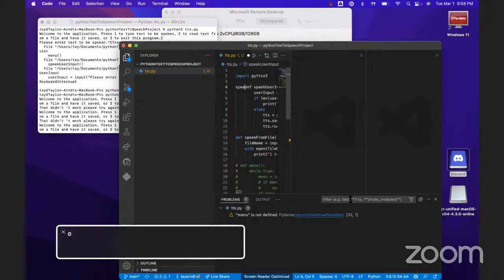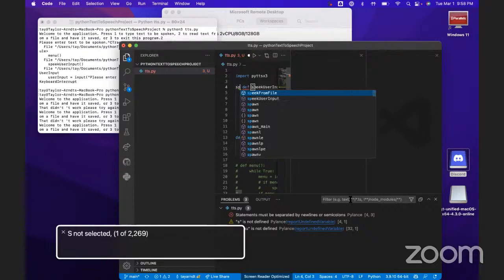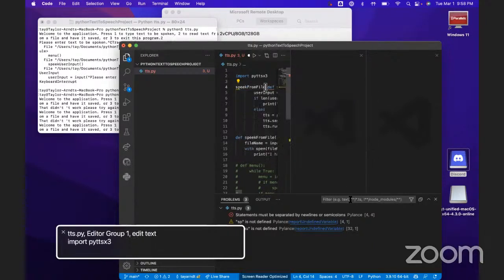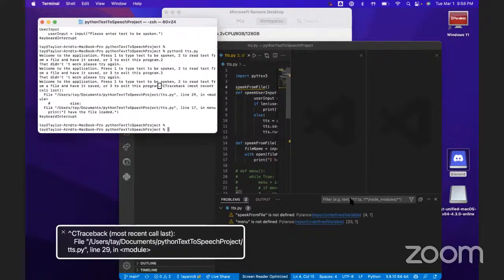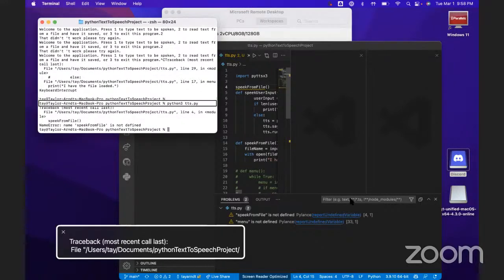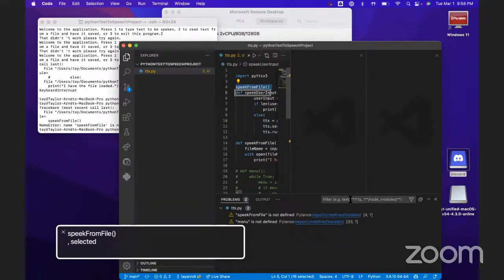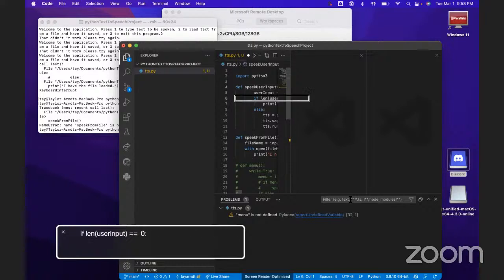Speak from file, left paren, right paren. We'll run it. Let's go ahead and run this now and just have our other function we just made. Uh-oh, traceback. Speak from file is not defined. What did I just say about that? Oh yeah, I have to have the function defined first.